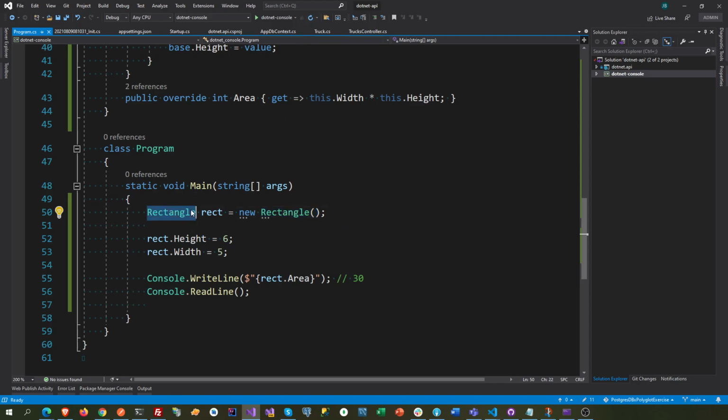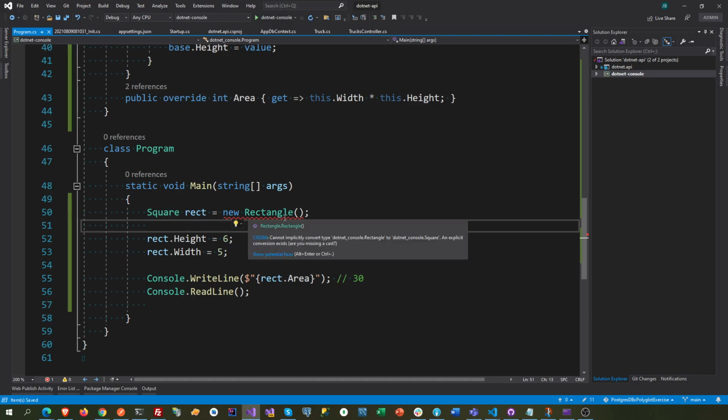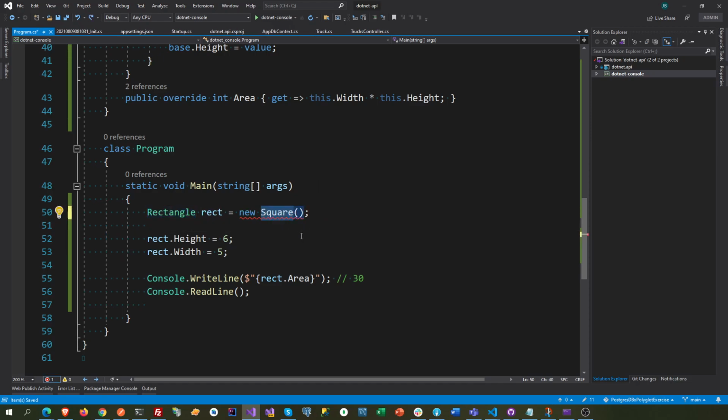And a bonus round here: you cannot assign the rectangle, a parent class, into your subclass, so that is also not possible. I believe this is related to dependency inversion, if I'm not mistaken. All right, so that's it.